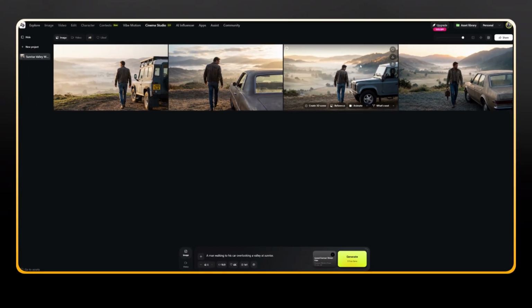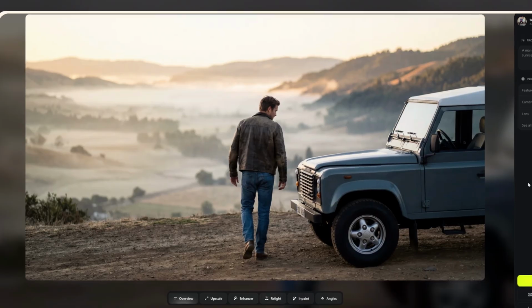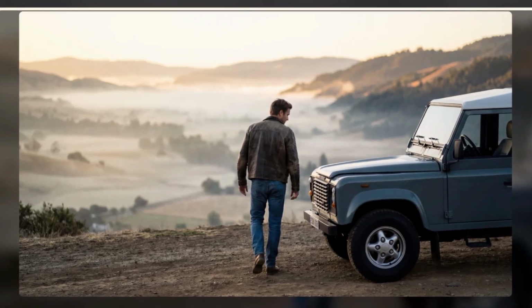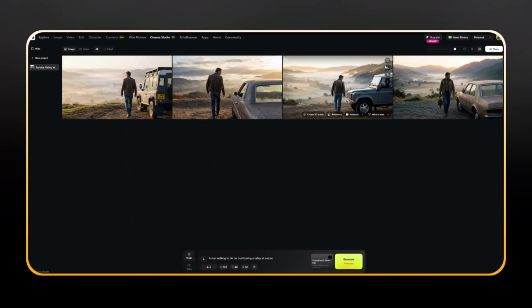Now to me, this looks really good. The depth of field is natural, the lighting feels intentional, the subject separation is clean. This doesn't look generated, it looks shot, and that's because we didn't just describe what we wanted, we directed how it should be captured. Now here's where things get really interesting.